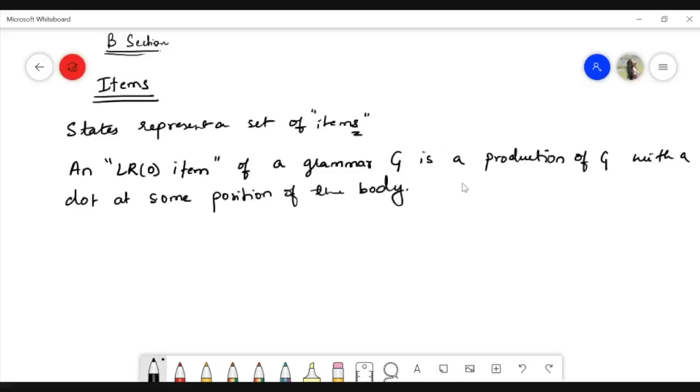Okay, what is an item? Item is nothing but a production of G with a dot somewhere in the production body. So suppose I have a production like this, A gives XYZ. It yields 4 items. What does the definition say? The dot should be there somewhere in the production body, somewhere in XYZ. So what are the 4 items it yields: A gives dot XYZ.